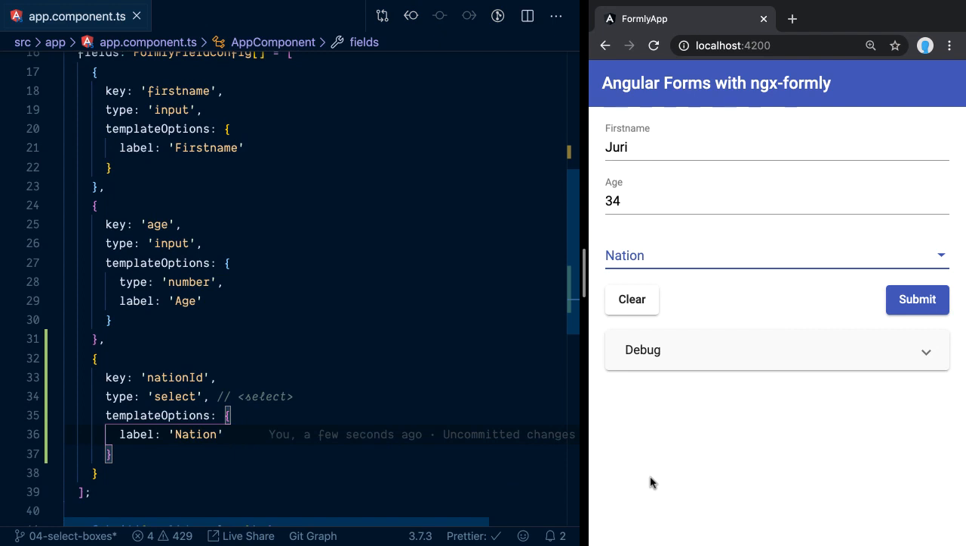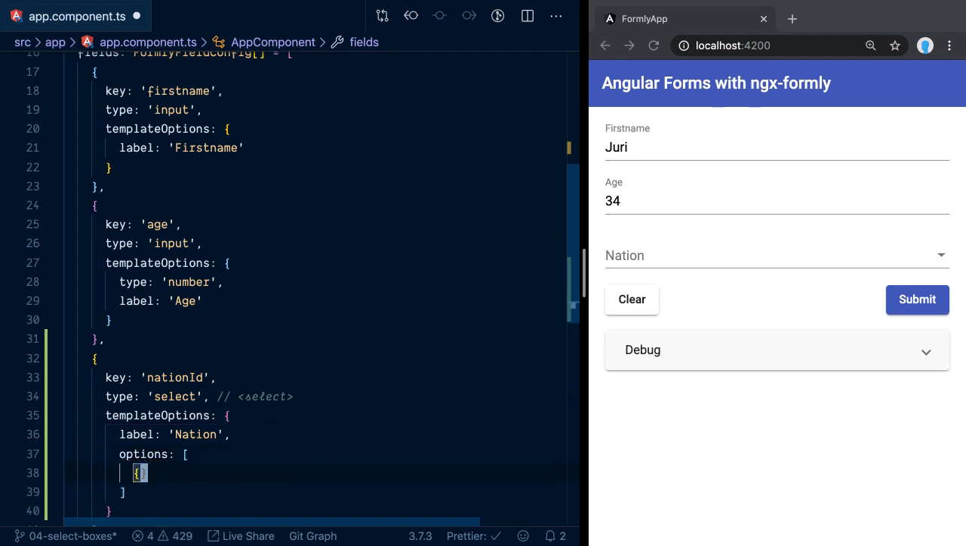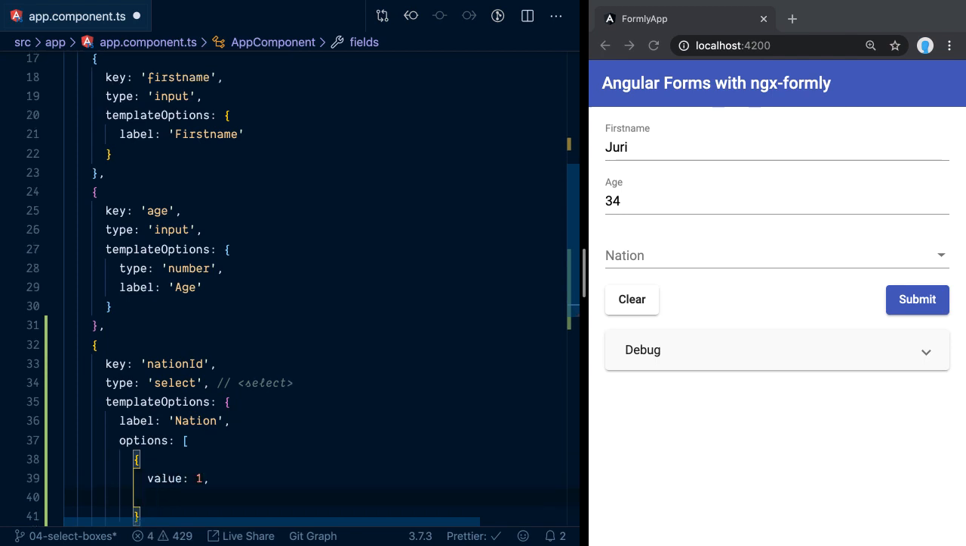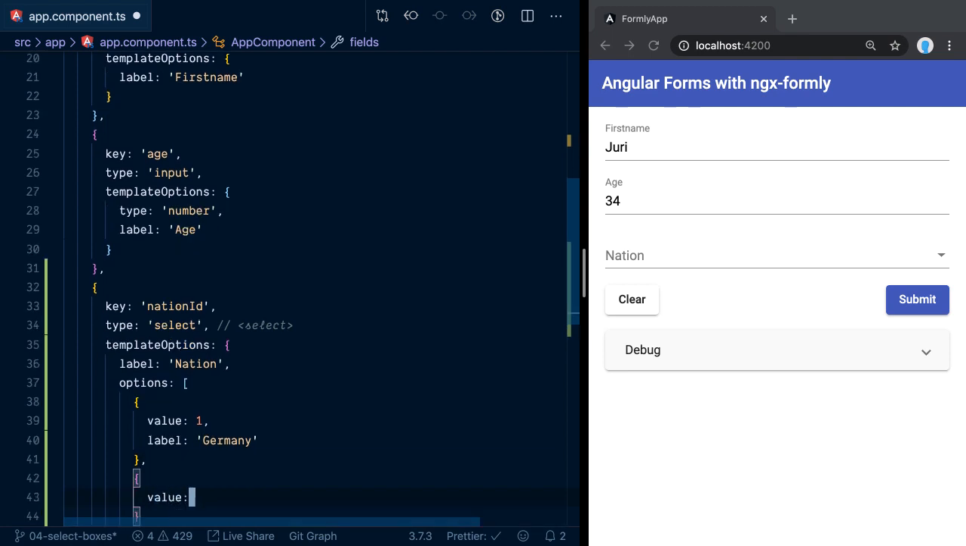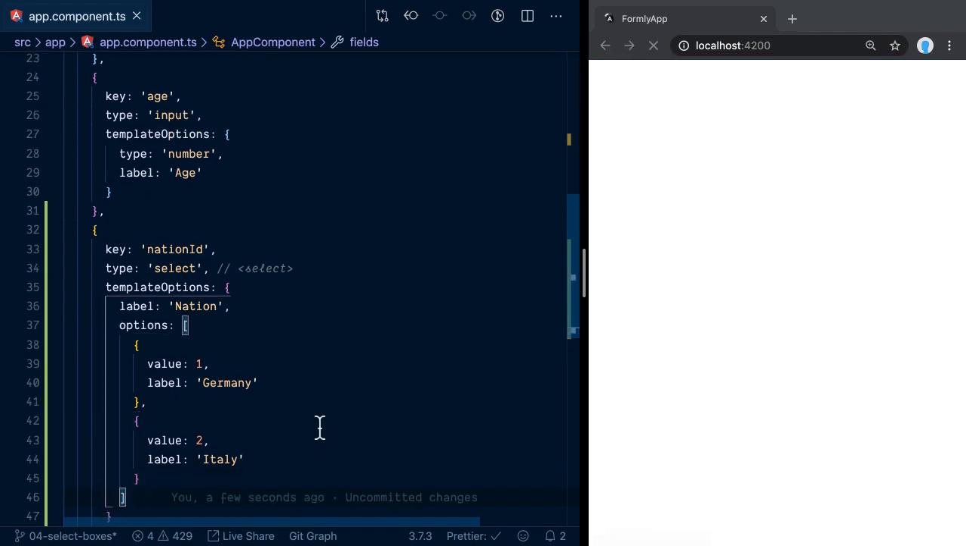Now, the problem right now here is that we don't have any kind of options to choose from. And so in order to do so, we can specify them in the template options here. So what I could do here is I create this options field, which is an array, which usually consists of a value, which would be the ID, for instance 1, and then the actual label. And that could be like Germany, and here let's do value 2, which is label Italy, and so on.